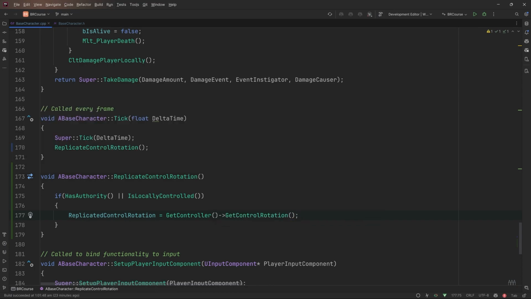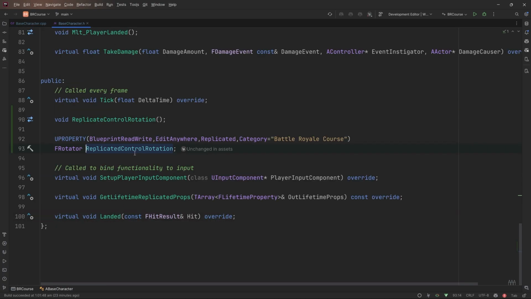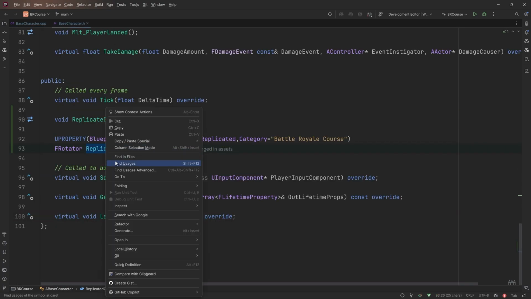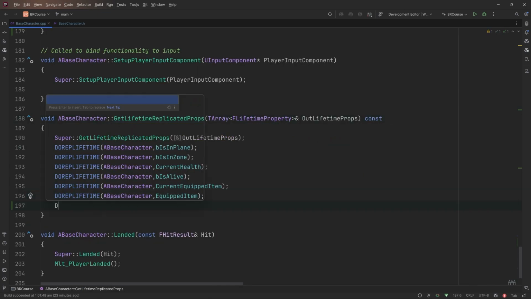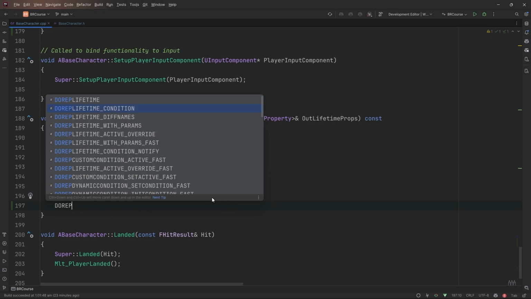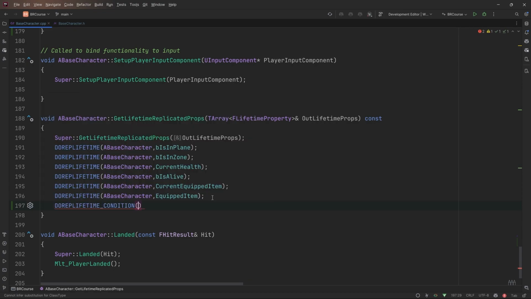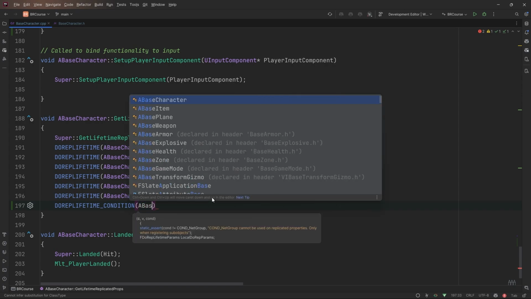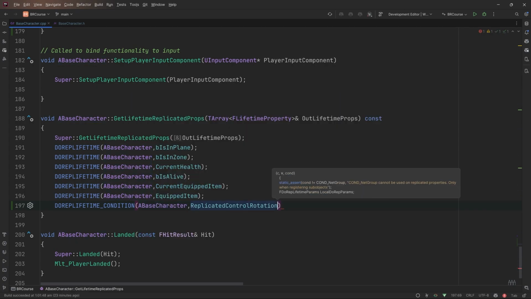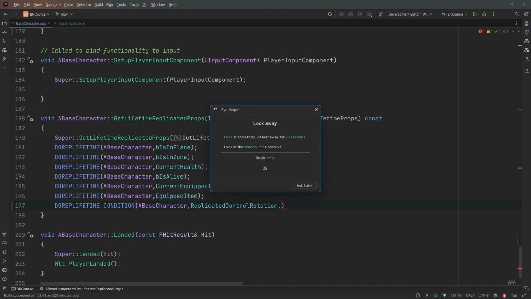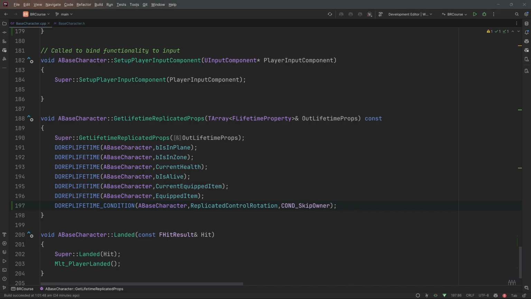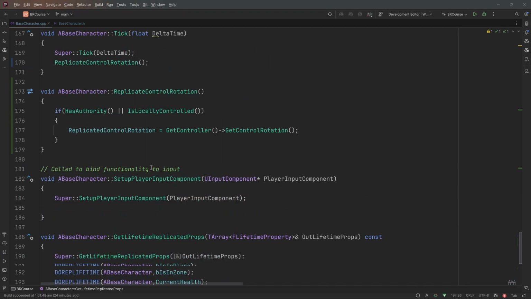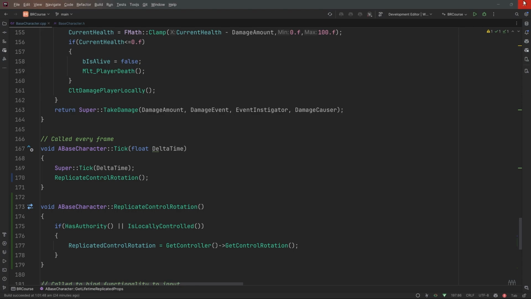Now this variable, the ReplicatedControlRotation, should only be replicated for one type of client: except the owner, everyone should have the value of this. So we will get GetLifetimeReplicatedProps and replicate this with a condition. That would be DOREPLIFETIME_CONDITION, and we will get the character and put the condition to skip the owner, because the owner already has the local variable, and that's why we made that check of whether it has the authority.